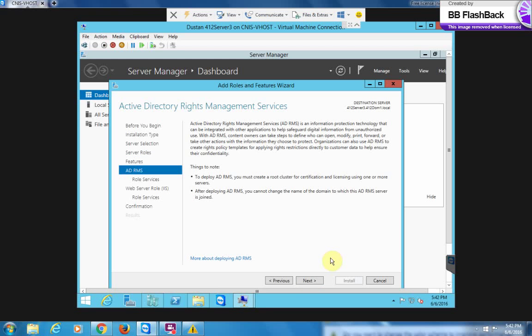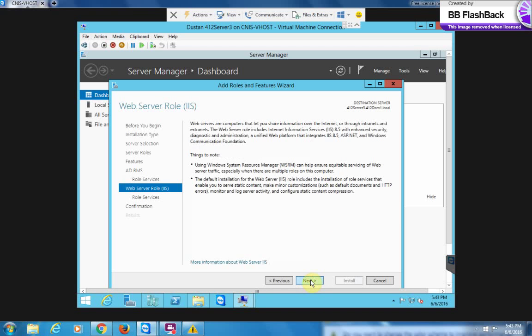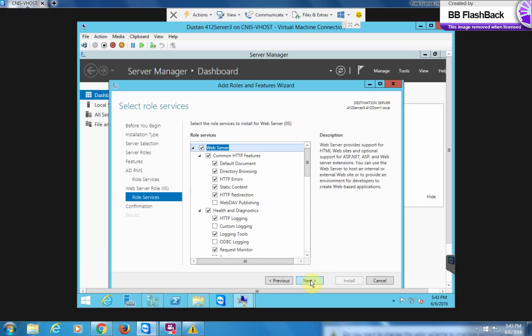In the AD RMS window, read the description and the things to note section, such as to deploy AD RMS, you must create a root cluster for certification and licensing using one or more servers. After deploying AD RMS, you cannot change the name of the domain to which the AD RMS server is joined. Click Next. In the Role Services window, accept the default selection, Active Directory Rights Management Server, and then click Next. In the web server role, just click Next. In the role service window, accept the default selections and click Next.